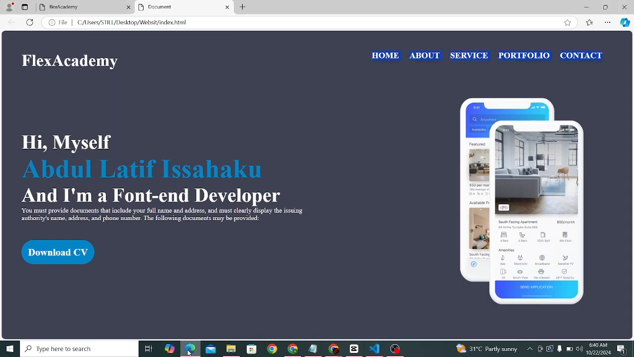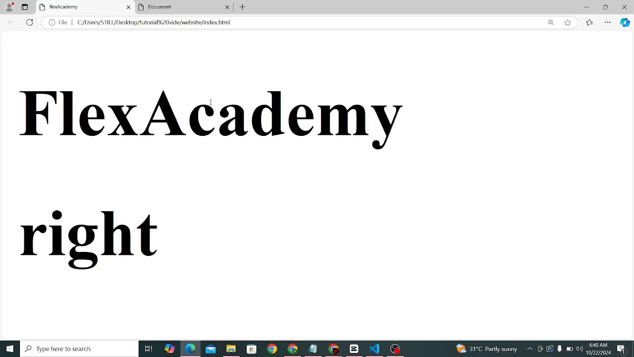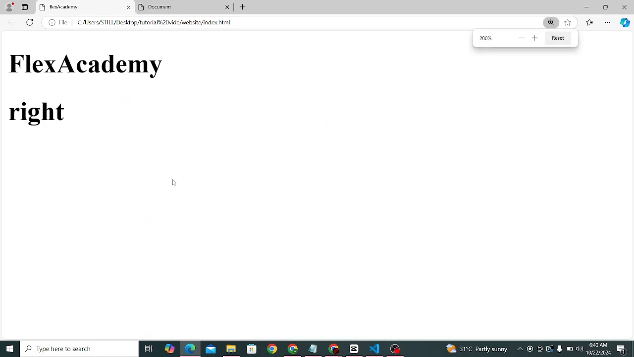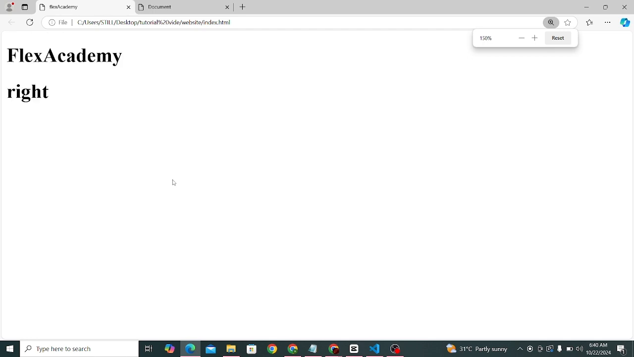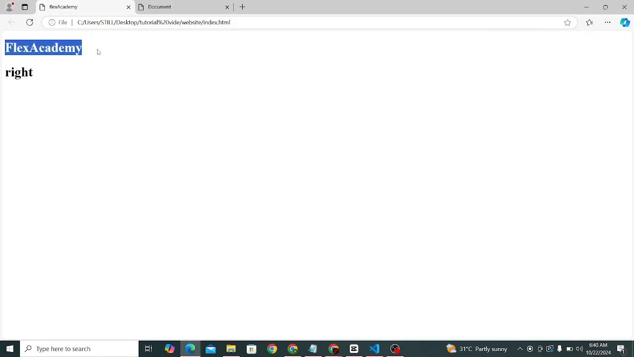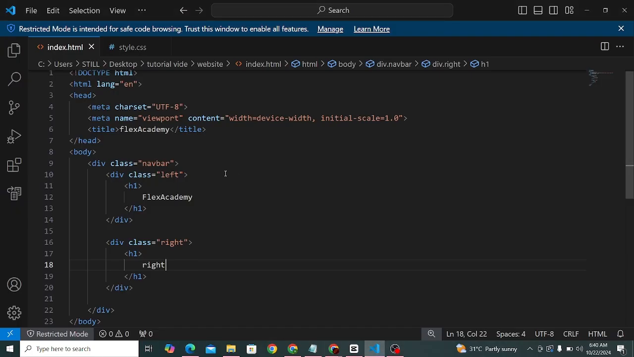Now let's open our browser. This is our file. Now let's refresh it. You could see that both have been aligned on top of each other. Let me zoom out a little bit for you guys to see it better. You could see that it's been aligned on the next line. So the Flex Academy is on one line, and the right is on another line. So now I need to align it on the same line. All we just have to do is implement this by using CSS.